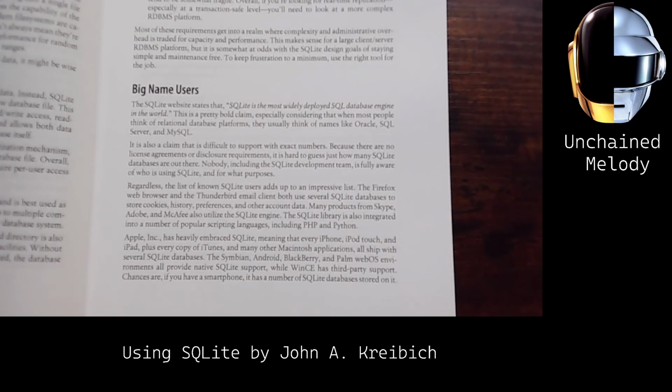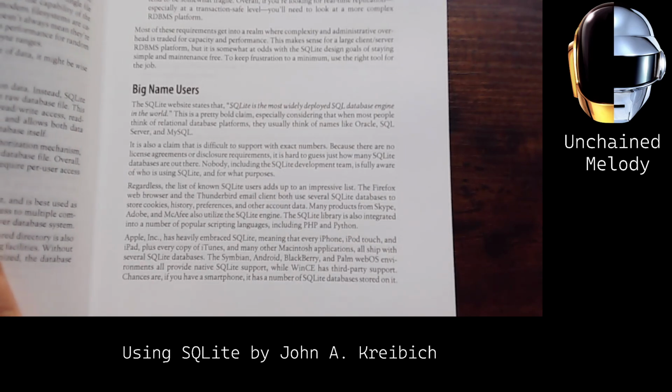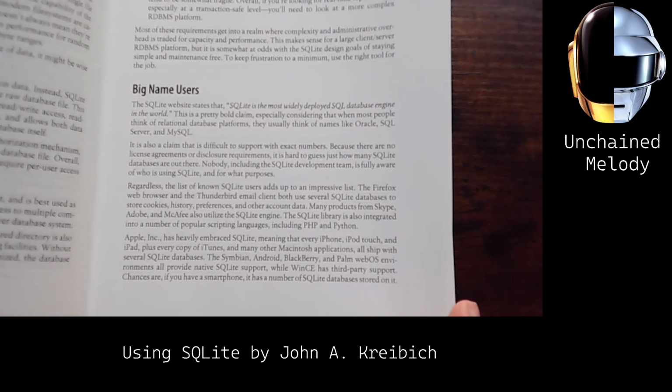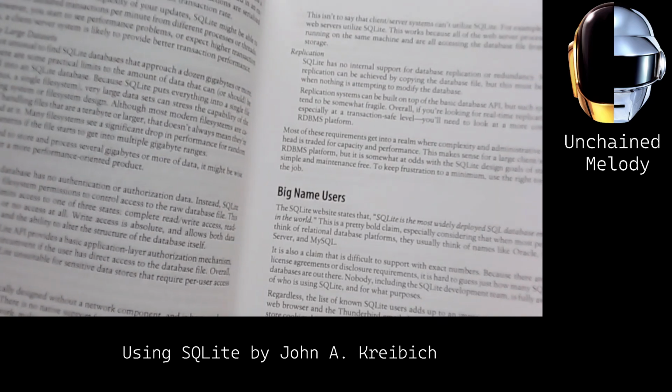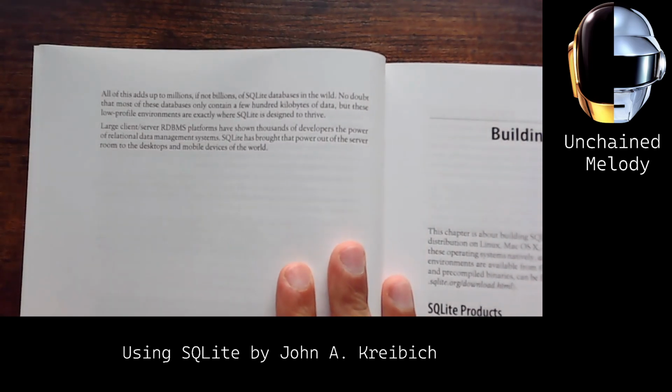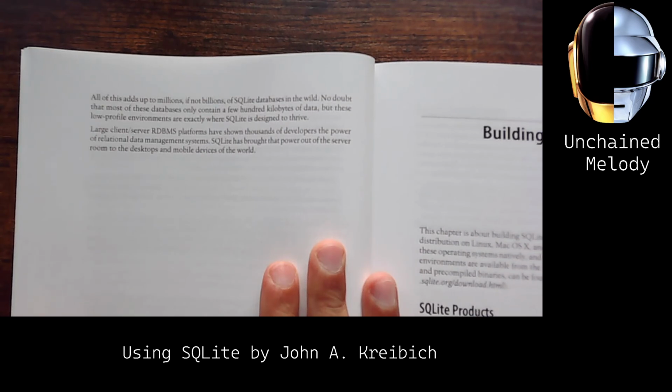Apple Inc. has heavily embraced SQLite, meaning that every iPhone, iPod Touch, and iPad, plus every copy of iTunes and many other Macintosh applications, all ship with several SQLite databases. The Symbian, Android, BlackBerry, and Palm webOS environments also provide native SQLite support, while WinCE has third party support. Chances are, if you have a smartphone, it has a number of SQLite databases stored on it. All of this adds up to millions, if not billions, of SQLite databases in the wild.